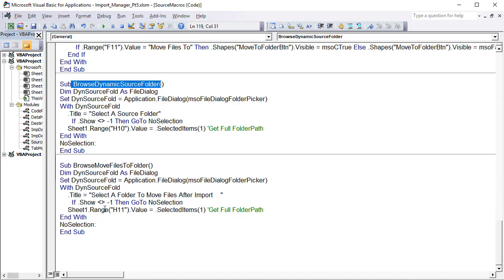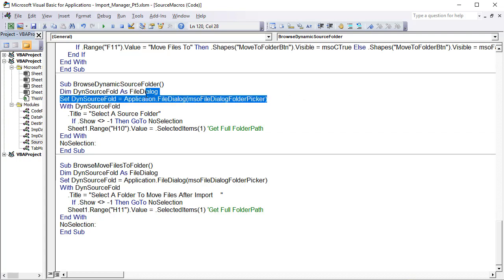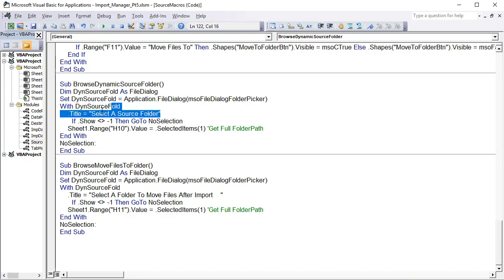So we can see there I've got two macros here. We're going to browse the dynamic source folder. We're just going to set the dynamic source folder. It's already been set as a file dialog. And then what we're going to do is create a file dialog folder picker, because I only want to pick a folder. I don't want to pick a file. I just want to pick a folder. So in this case, with the dynamic, we're going to give it a title called Select a Source Folder. Then just in case the user has not made a selection, I want to skip this part and go right here.